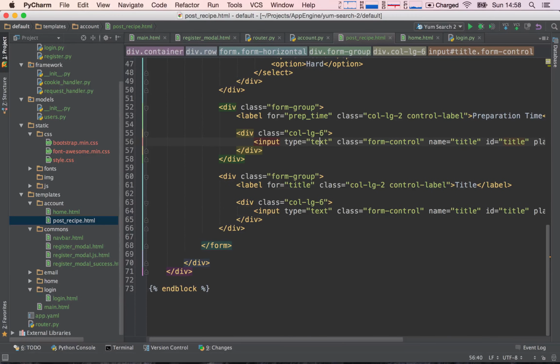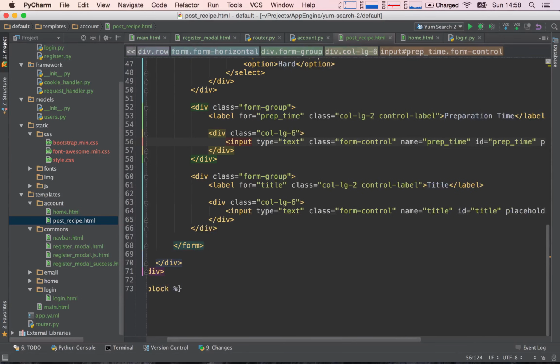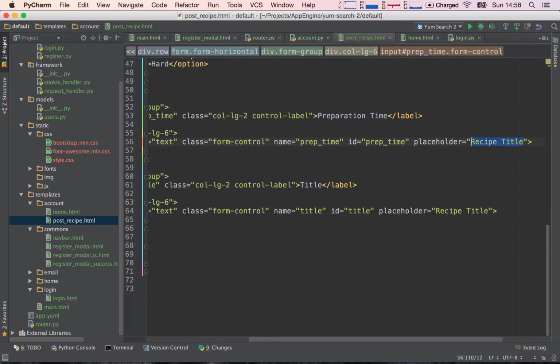And the type will be of text. And the name will be prep_time, and the ID again, prep_time. And here, to kind of standardize the input, let's hint to the user that we're expecting this number in minutes. In minutes, okay, so in minutes.